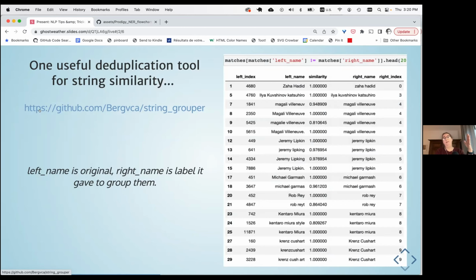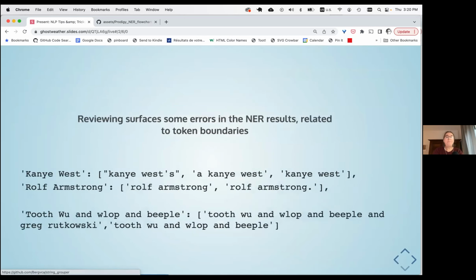But what essentially you're seeing here is I've run this thing over my list of artists or names from that data. On the left is the original string, and on the right, it says right name. That's the first mention in the group that it made, that it's saying these are all probably the same thing. So you can see down at the bottom, Krenz Kuschart, et cetera. They're all basically the same.